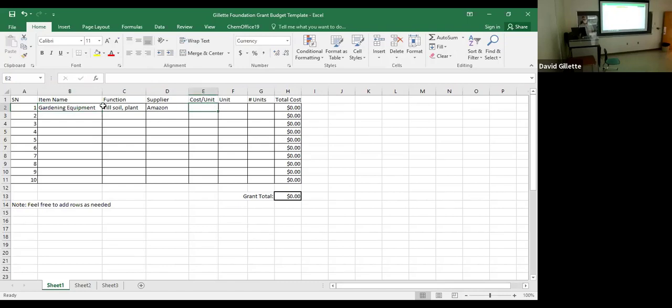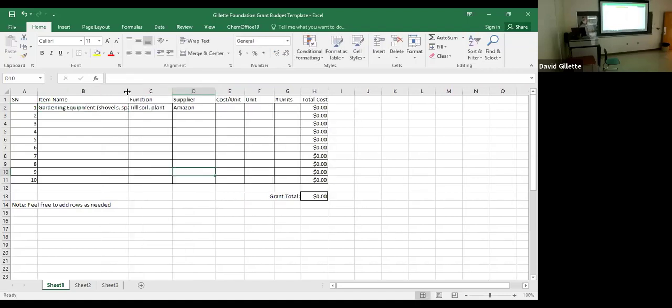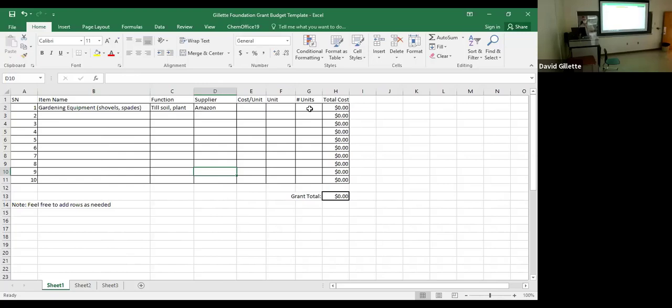So in this case, with just plain gardening equipment, the cost per unit and unit would be a little bit vague. So I might say something like shovels, spades. Unit, let's say piece. Let's say this costs $20 per piece, and we're going to buy 5 of them. It'll multiply it out for me into my cost, and then it'll keep a running grand total here.